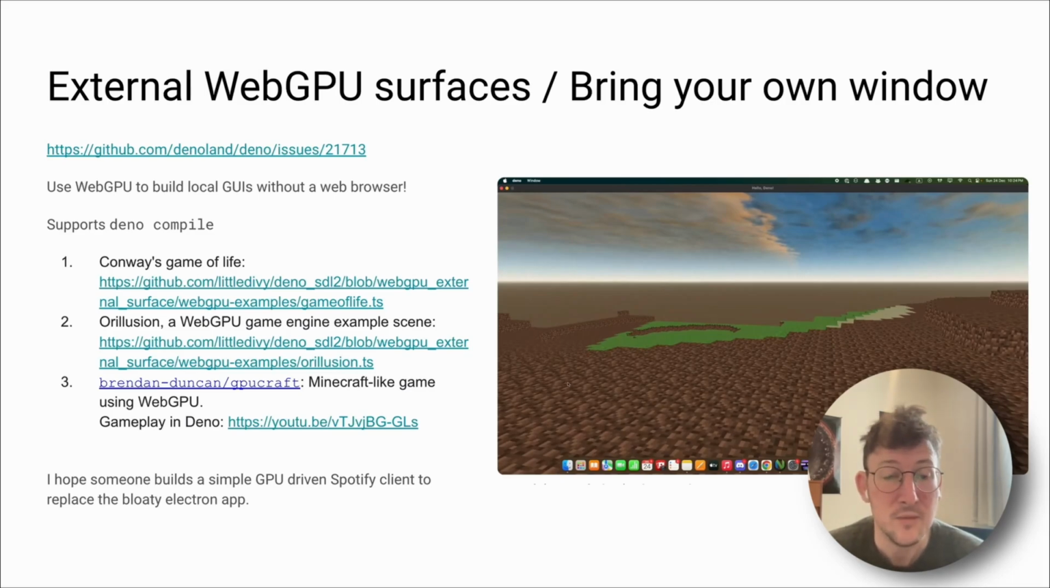Divy and Leo in particular are building on this to allow people to build GUI applications on top of WebGPU with Deno. This feature is called Bring Your Own Window, and it allows you to display a window that is driven by WebGPU, that is not dependent on any web browser, and does support deno compile.